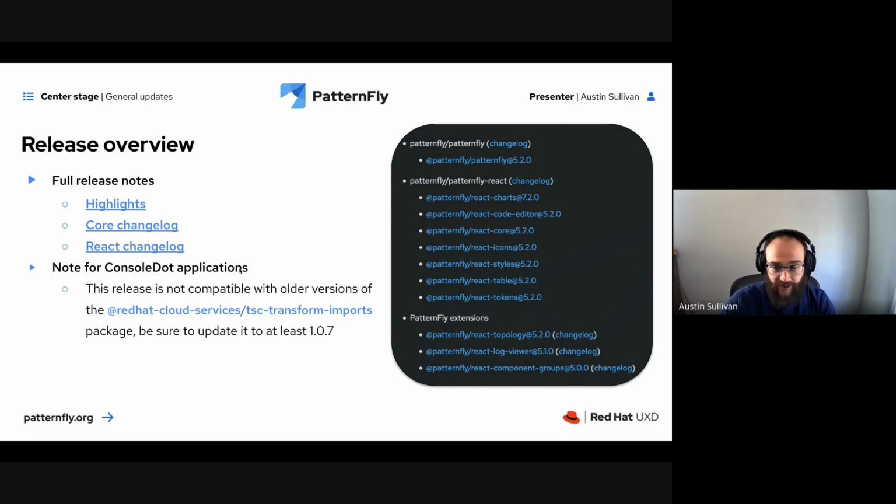And we have a specific note concerning a package that I think most, if not all, of the console applications are using. If you're using the Red Hat Cloud Services TSC Transform Imports package, you will need to be on at least version 1.0.7. If you're on a version of that package older than that, you will have problems. So please be aware of that.